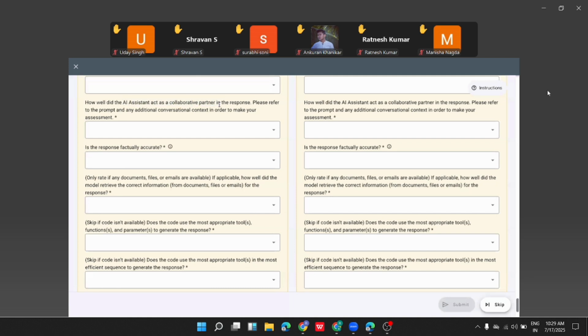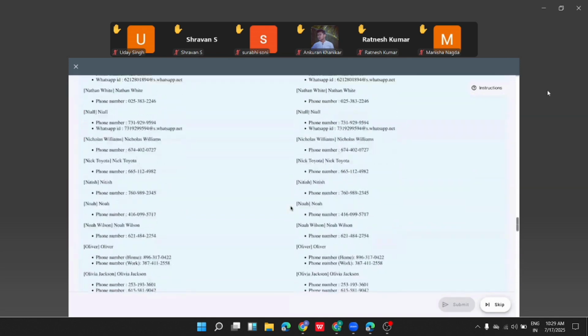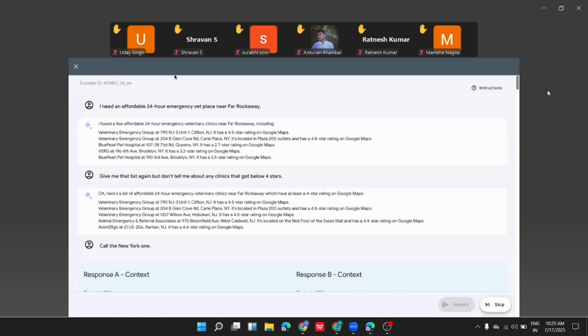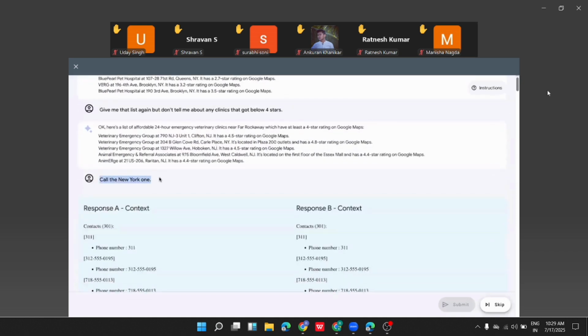Then you've got AI assistant acting as a collaborative partner. So as usual, the first thing you will check is whether the question requires collaboration or not at all. And then if it does require collaboration, you will go ahead and check if it collaborated with the user or not. So how do you check if it requires collaboration or not? You will look at the question and understand if this particular question, which is your final one, requires collaboration. So if you look at this example, the user is saying call the New York one, which means in these veterinary clinics, whichever one is in New York. So this one, right? So now the model can directly go ahead and do that.